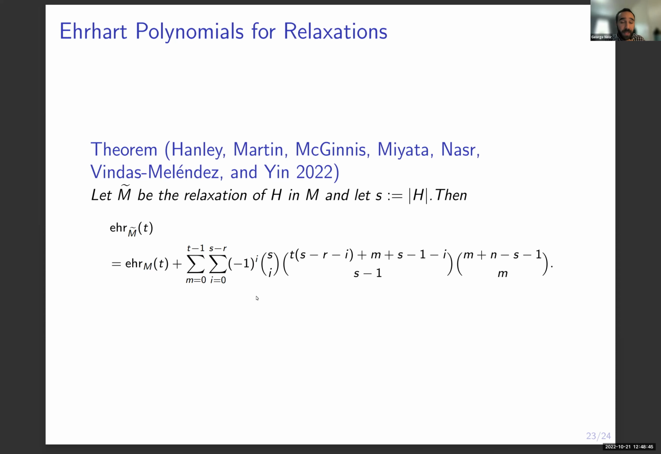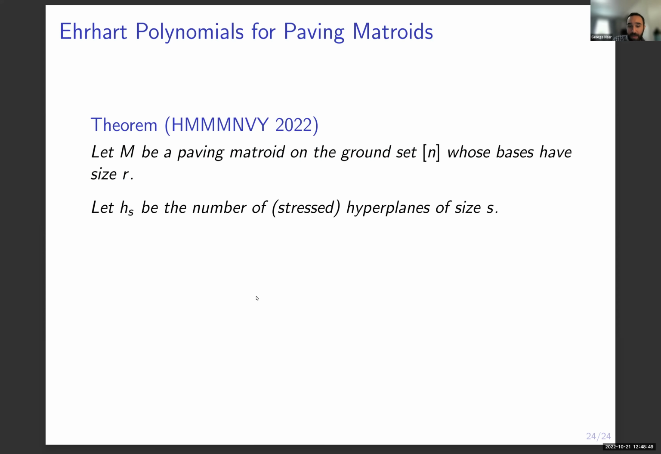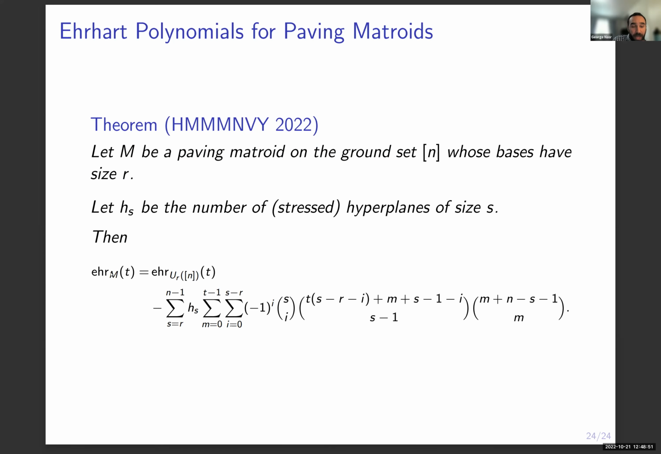The useful thing is in the context of paving matroids. So here's our result for paving matroids. We're able to relate the Ehrhart polynomial of the paving matroid to the Ehrhart polynomial of the uniform matroid minus a similar term times the number of hyperplanes of size s. So it's the same thing as with the Kazhdan-Lusztig polynomial. What's the value of this?